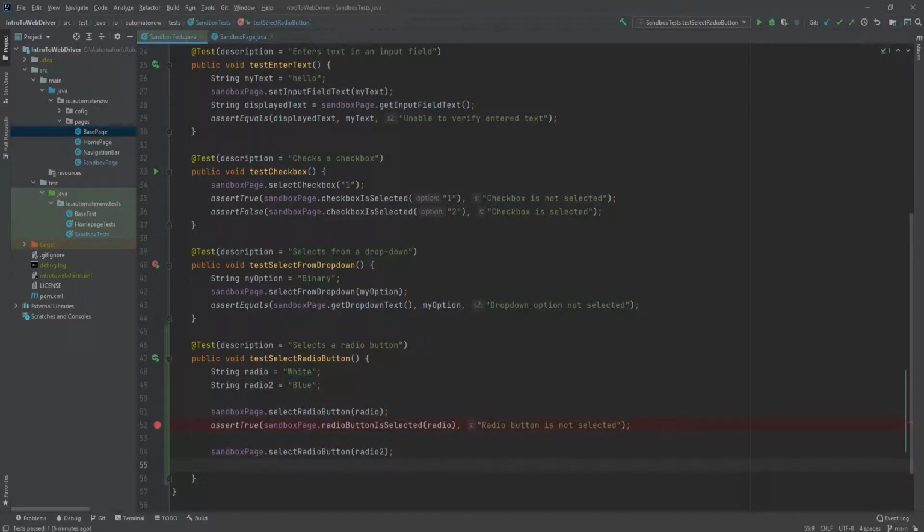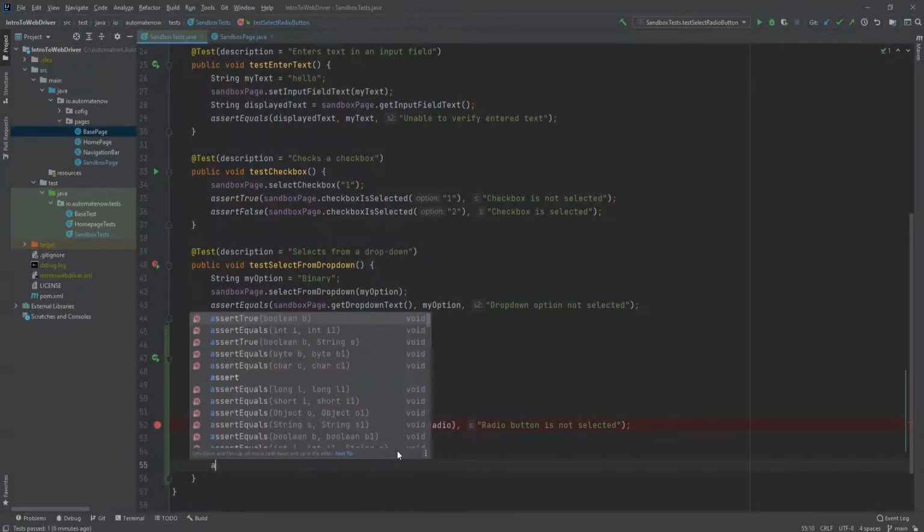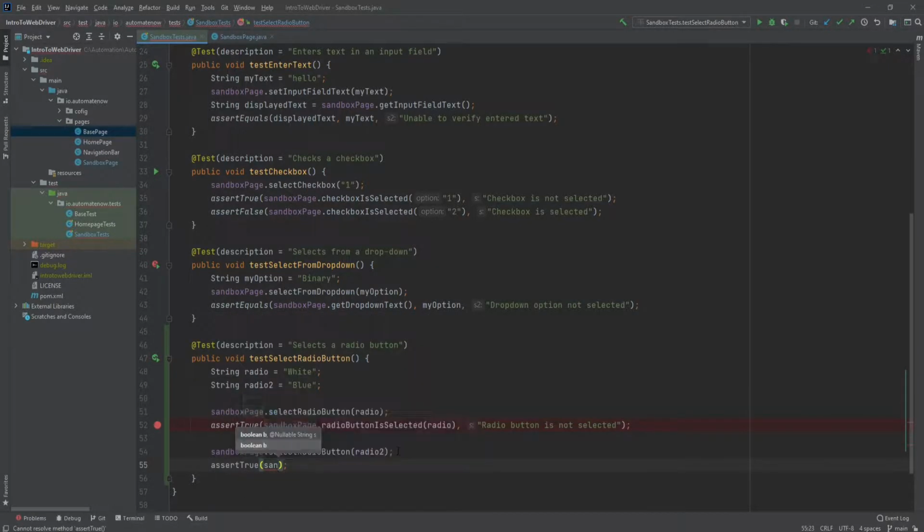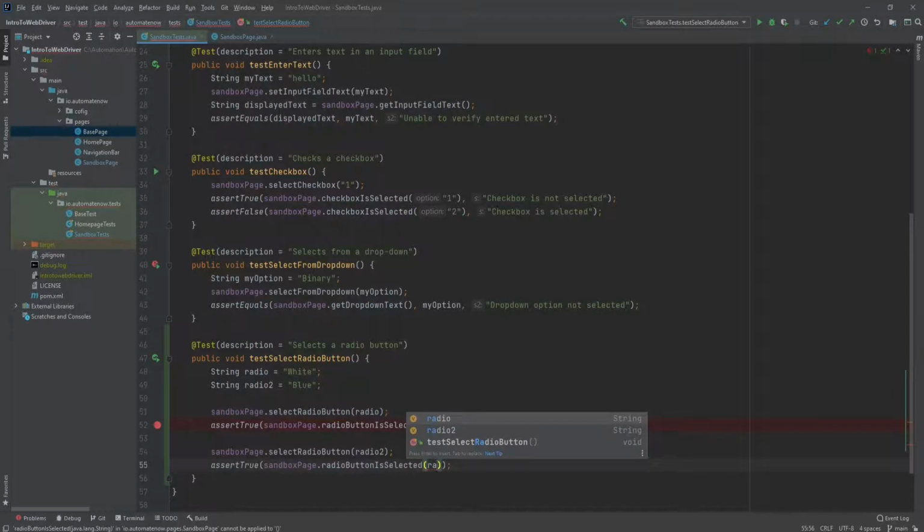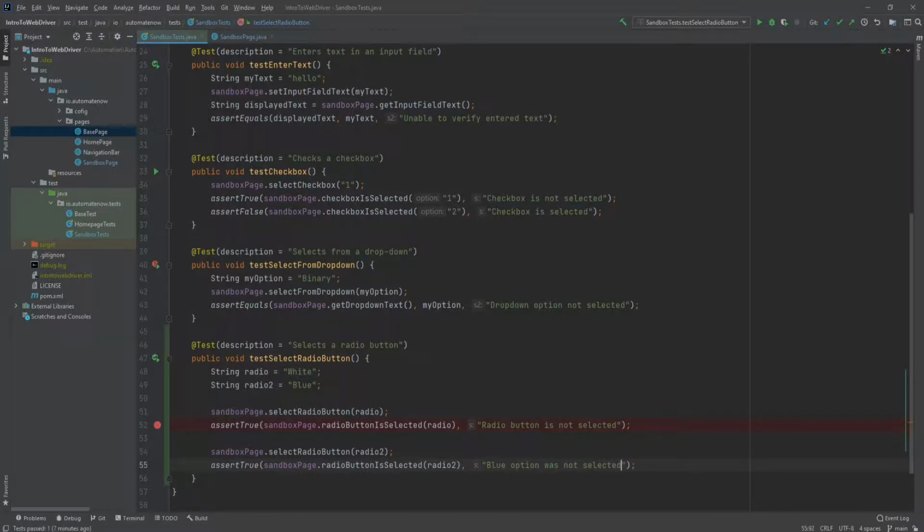Now let's go ahead and make sure that the new option has been selected. I'm going to say assert true sandboxPage dot radioButtonIsSelected. And again, we'll say radio2. And here we'll say blue option. And we'll change this one up here to say white option.